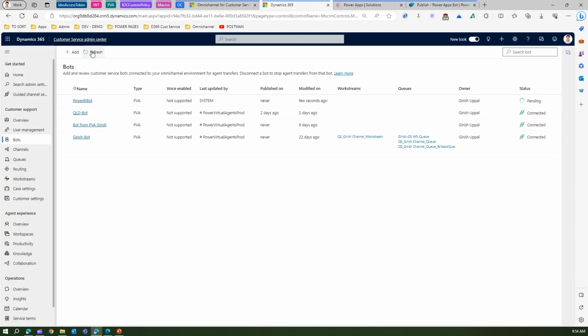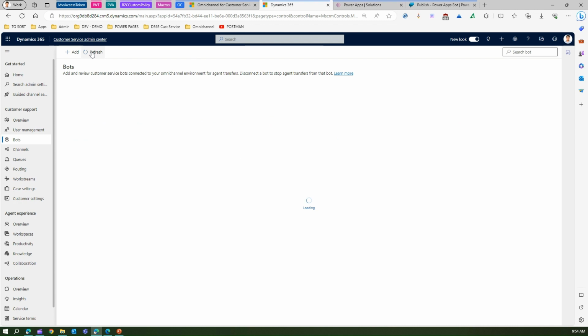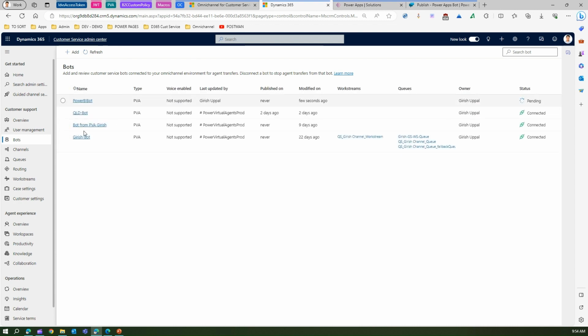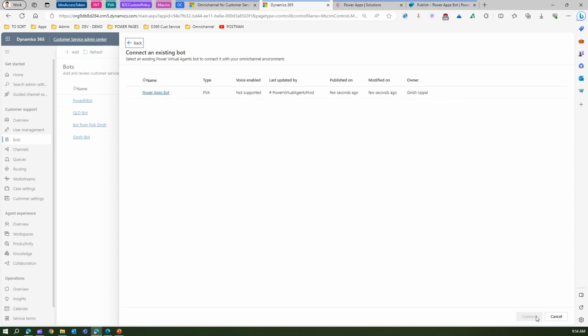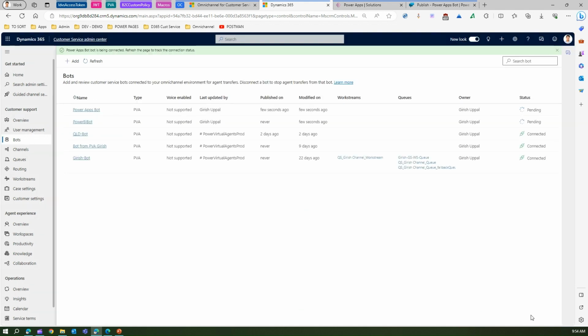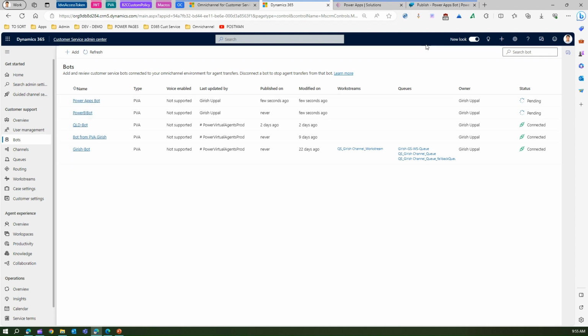Now over here, if I refresh the screen, I can see all the bots which have been created through the interface. Over here, if I say add, and click on connect existing bot, I click on next, then the bot which I just created using Power Virtual Agent will be available, and I can make that bot available within the Customer Service Admin Center. So I click on connect, and this bot is now available within the Customer Service Admin Center. Now, we have created a bot in Customer Service Admin Center. We have created a bot in PVA, and now we have connected it.